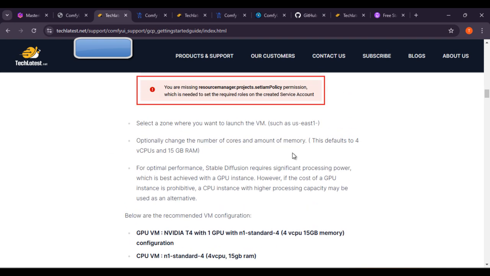Optionally change the number of ports and amount of memory. This defaults to 4 vCPUs and 15 GB memory. For optimal performance, stable diffusion requires significant processing power, which is best achieved with a GPU instance. However, if the cost of a GPU instance is prohibitive, a CPU instance with higher processing capacity may be used as an alternative. Okay, so if you want a faster response, if you want to generate images faster, you can opt for GPU instance also.